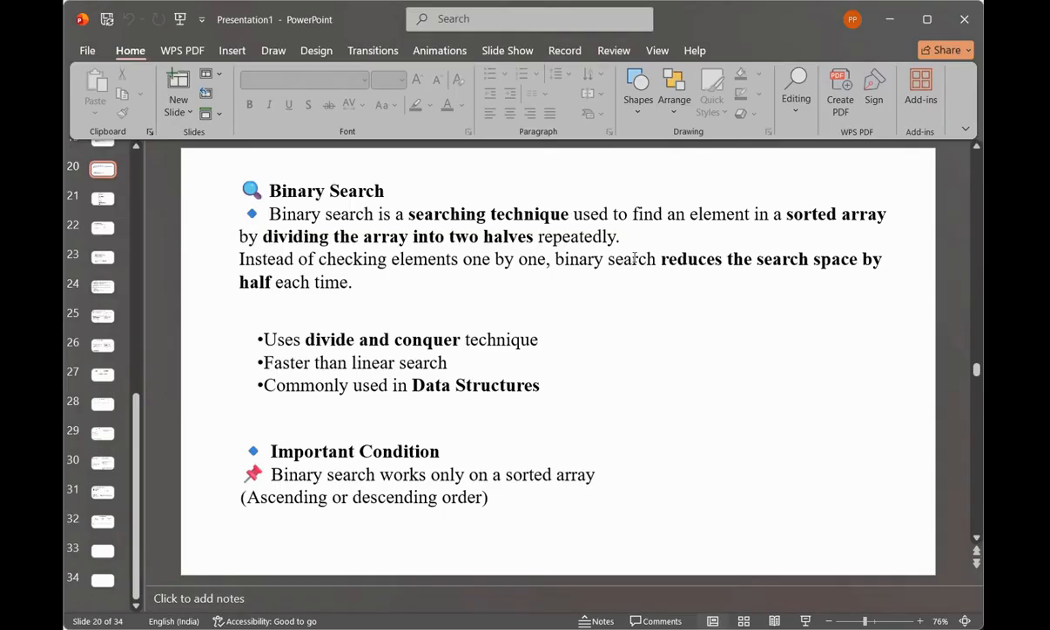All right. So when you want to find an element from a sorted array, you do it by dividing the array into two halves. You have to keep doing it until you find your particular element, or you can say the key you want to search. So instead of checking all elements one by one, right? In binary search, it reduces the search space by half each time. All right, so that means what? Binary search is faster than linear search because it eliminates half of the elements in every step.